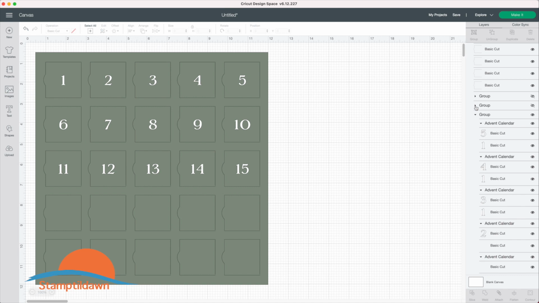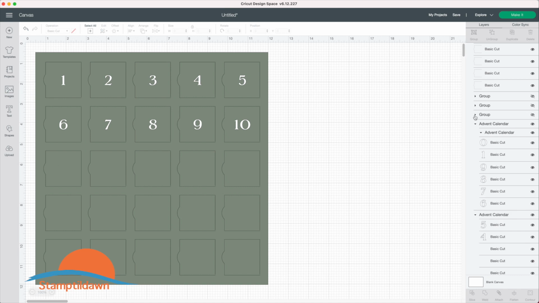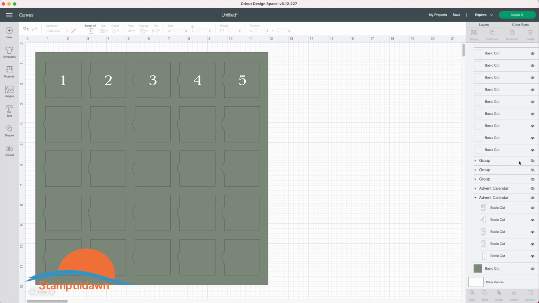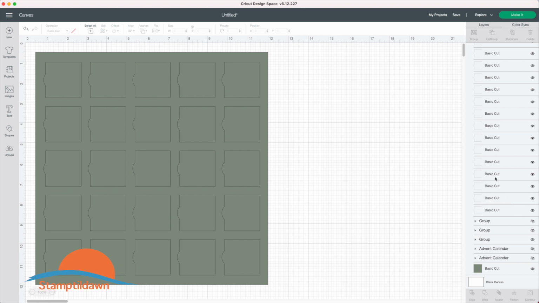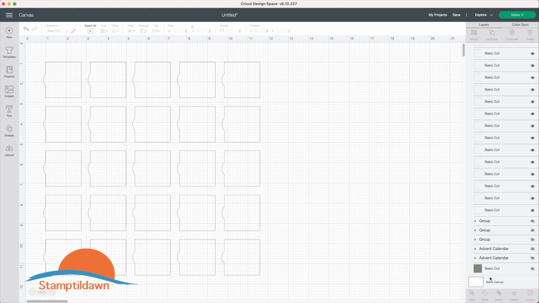I could also delete them, and actually that works better because there are fewer items on your canvas, so it makes things move a little bit faster. Okay, so all the numbers are hidden, and now I'm going to hide this outer square. So now I'm left with the windows, and I need to adjust the windows so that they score on the one end so they don't just come completely out. So I will click on each one.